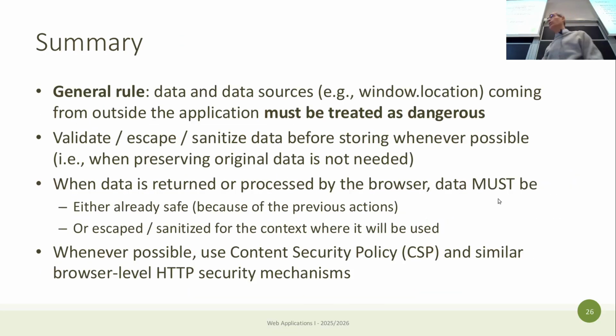So, summary, and then we stop for the break. In general, anything that comes from data sources that cannot be trusted, and we saw it's a very wide set, like parts of the URL, because links can come from outside and so on, must be treated as potentially dangerous, okay? And so, as soon as you can, you do validation, escaping, or sanitizing, if you need to execute this content, before storing it, hopefully, or anyway before using it.